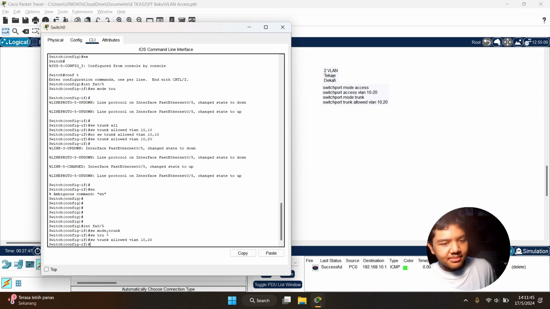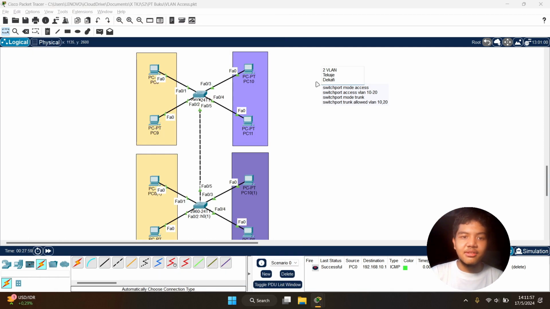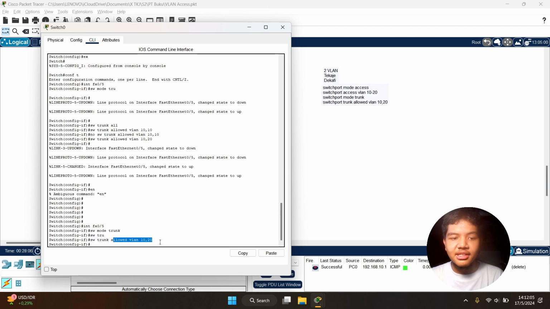Okay, so just this configuration makes a VLAN trunking, and now we can select the VLANs that we want. Because we want these PCs to communicate across two VLANs, VLAN 10 and 20, don't forget to use the allowed VLAN configuration with the numbers that we want.